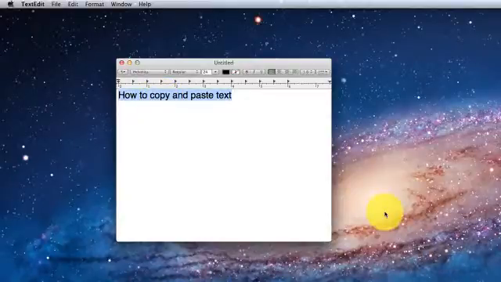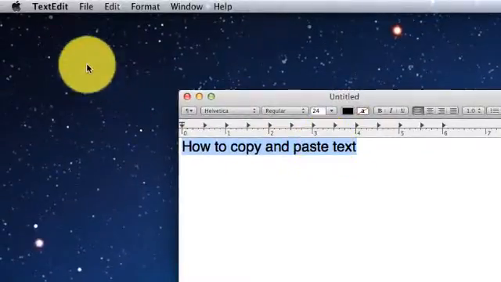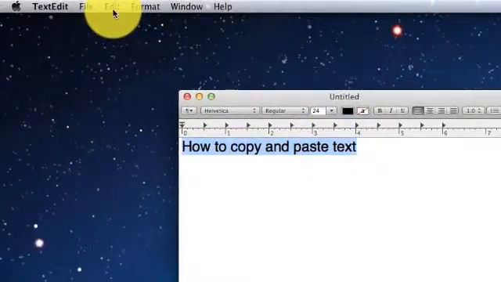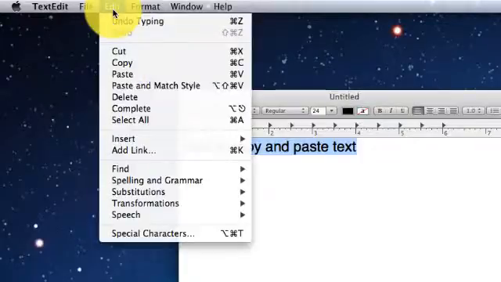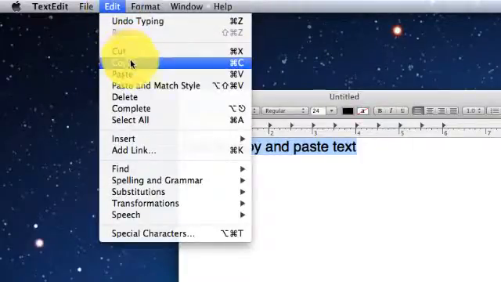Now that we have selected our text, we want to give our computer the command to copy that text. There are a number of ways to perform this task. The old-fashioned way, as I like to call it, is using the Edit menu, which is located in the upper left-hand corner of your screen. By clicking Edit, you will see the commands that you can cut, copy, or paste. So we would simply choose Copy.